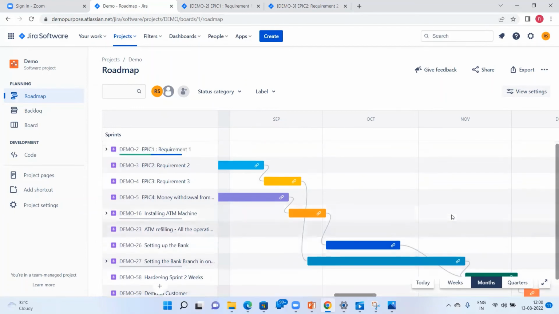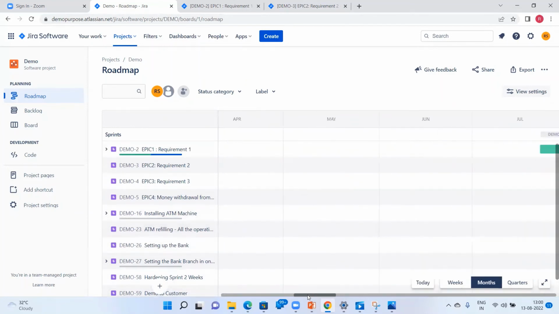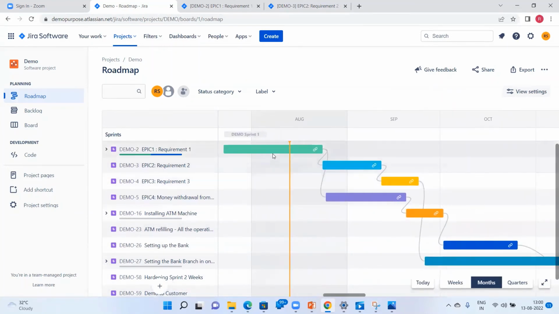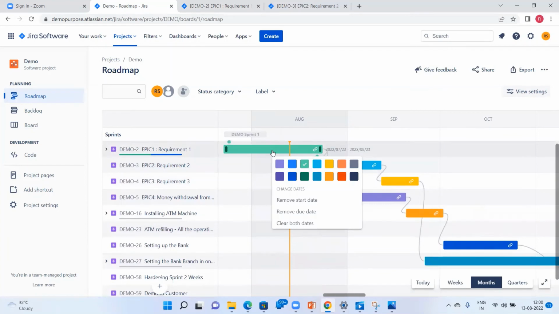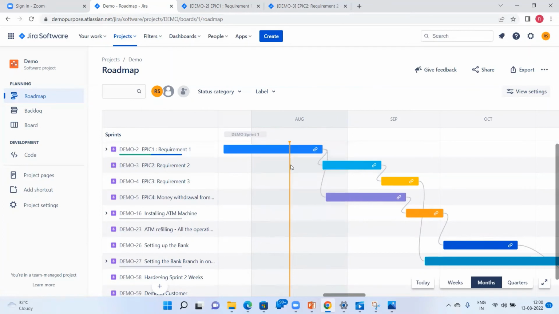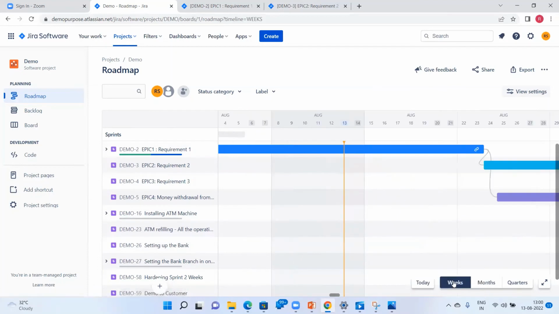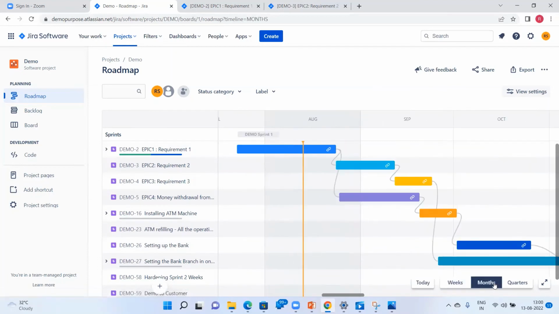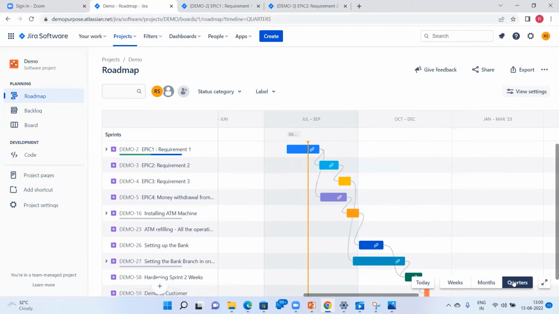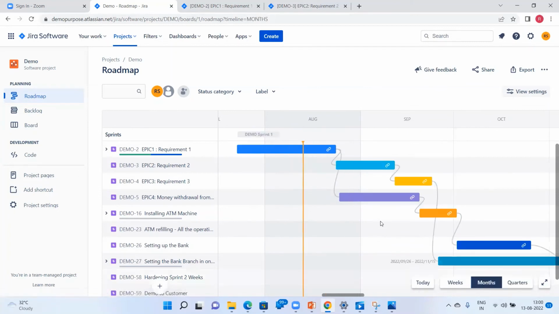So this is how it looks, and you can also change the color from here. Select, right click, and then select the colors. You can also see the week view. If you want to see the month view, you can do that, and if you want to see the quarter view, you can also do that. So that can also be done.